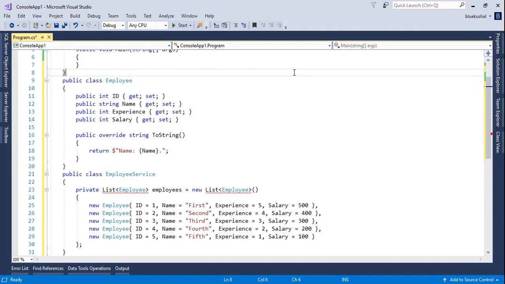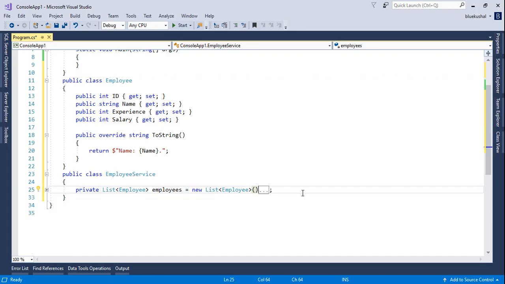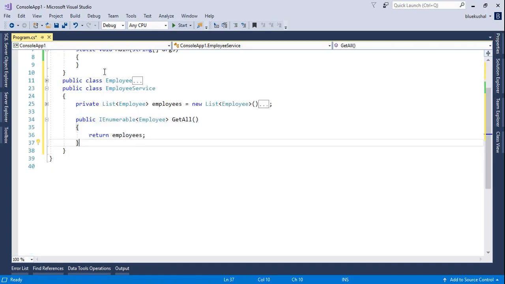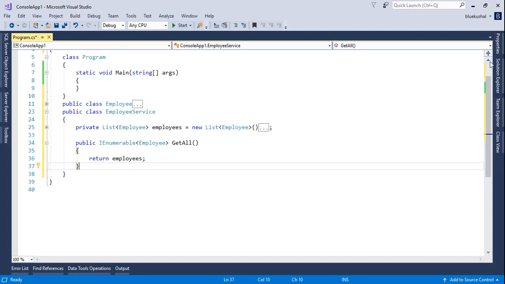Our EmployeeService class has a list of employees. Our console application will consume this EmployeeService to display a list of employees. Let me correct this error by adding the required using directive and let me create a method to return a list of all employees. Let me go ahead and consume this EmployeeService and display a list of employees.